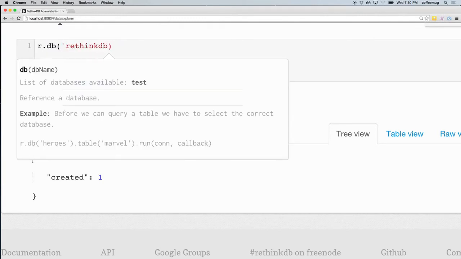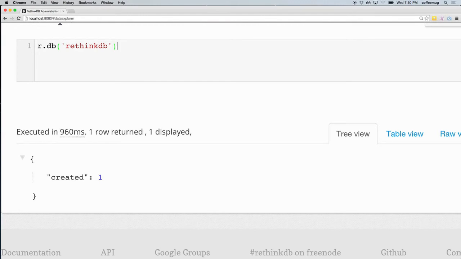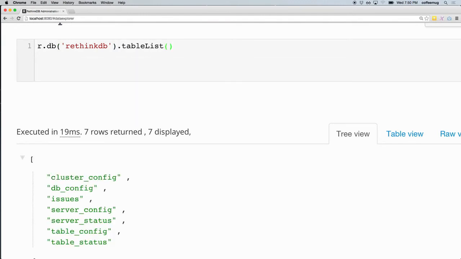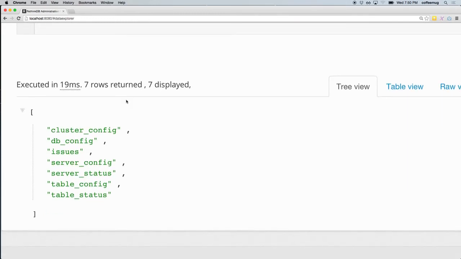Just to show you what that looks like, I'm going to say db rethinkdb, which is the system database, and list all the tables in it. So table list. And you can see there's a bunch of tables here that I didn't create. All of that is created by the system, and it's just tables that give you a lot of information into what's going on.